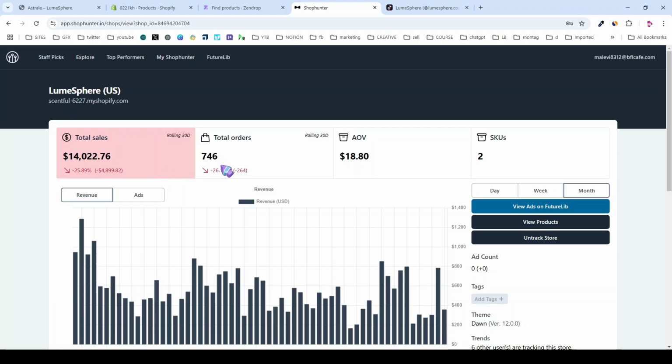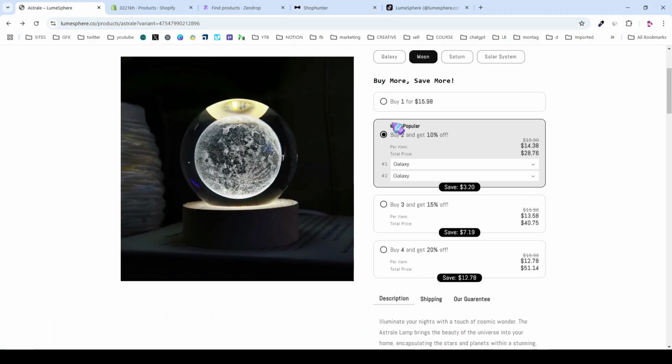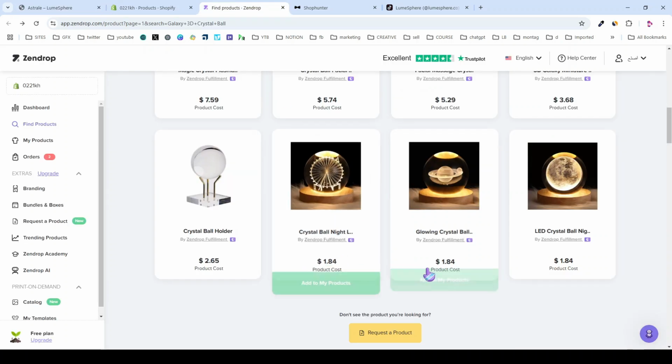Today, step by step, we'll learn how to start dropshipping, design an online store, and find a supplier to provide you with products at low prices.